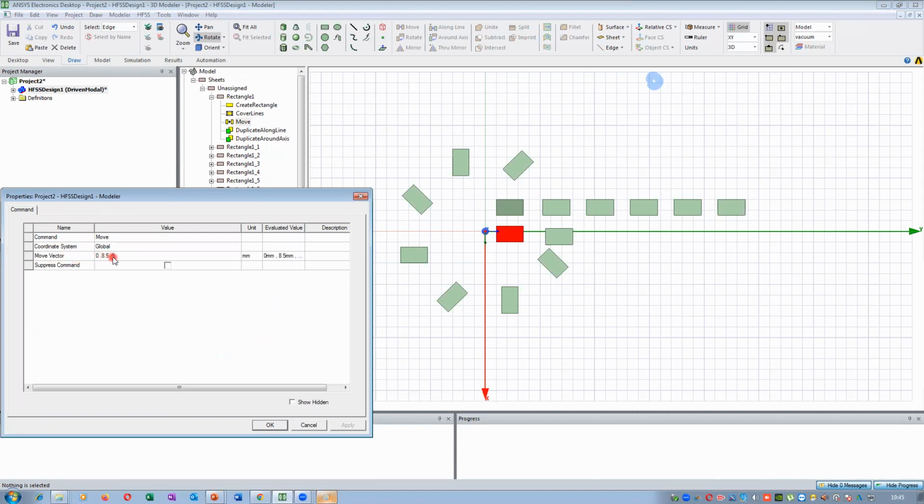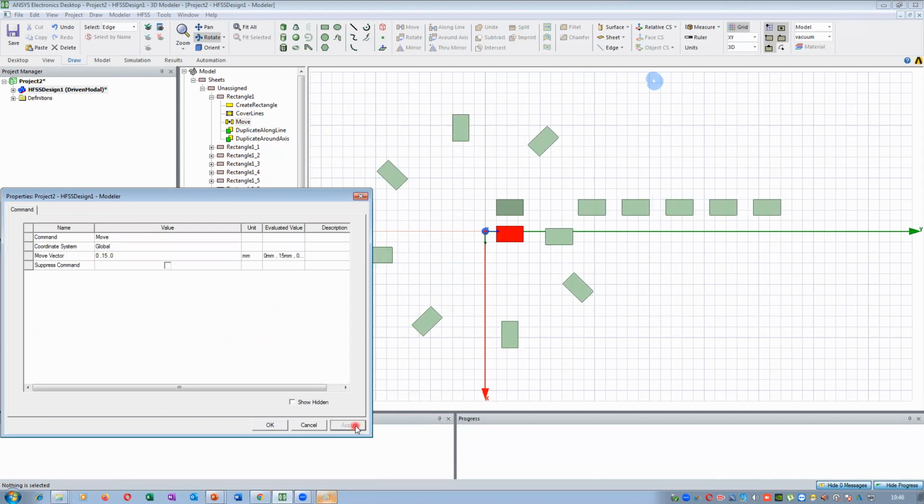So it is 0, 8.50. If you want to move in another direction by your required length, let us take, I want to move 15 mm along the y-axis. Then the structure will be like this. After the move option, we perform the duplicate around the axis, duplicate along line. So the movement will be reflected in these as well, that we have to keep in mind.